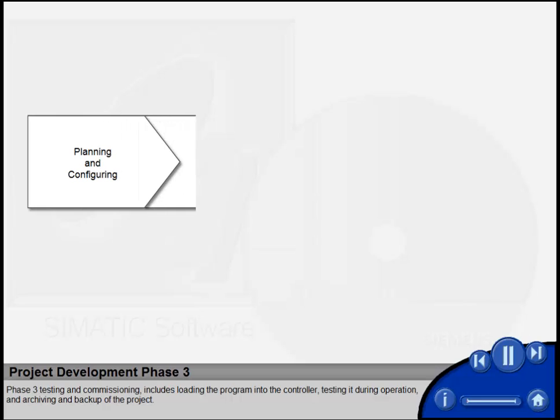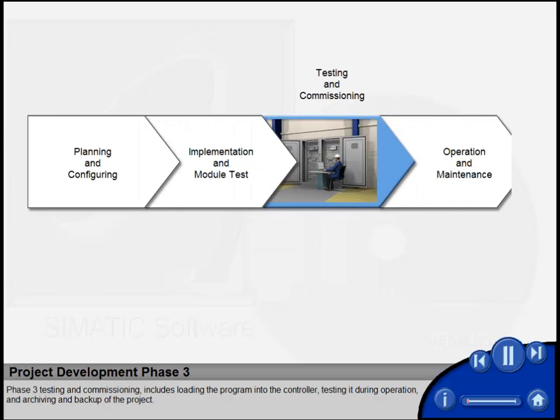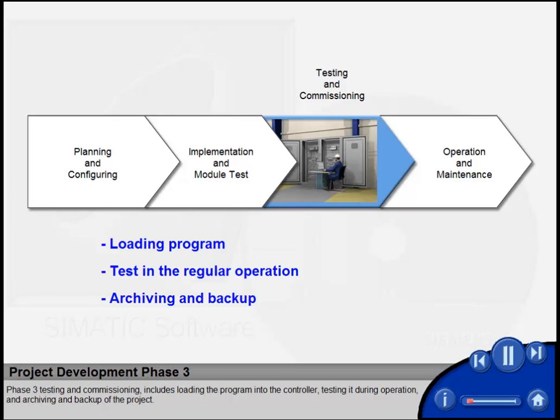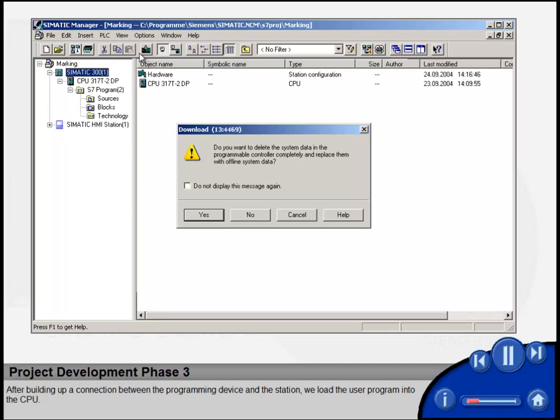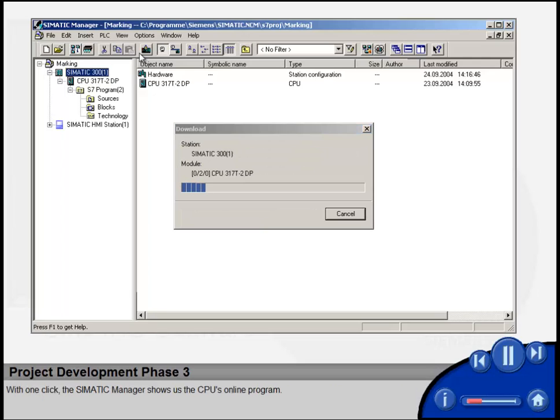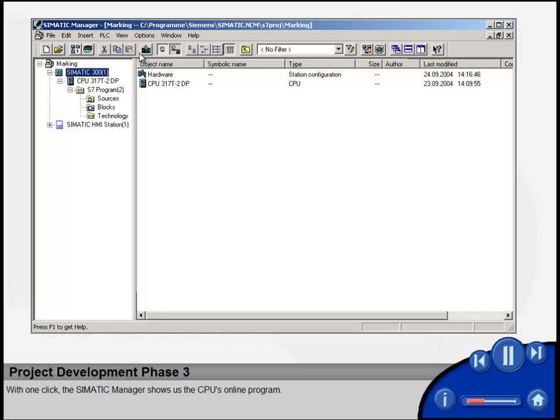Phase 3, Testing and Commissioning, includes loading the program into the controller, testing it during operation, and archiving and backup of the project. After building up a connection between the programming device and the station, we load the user program into the CPU. With one click, the Simatic Manager shows us the CPU's online program.